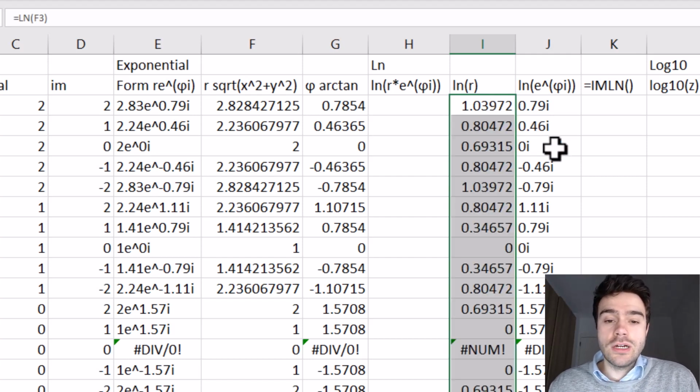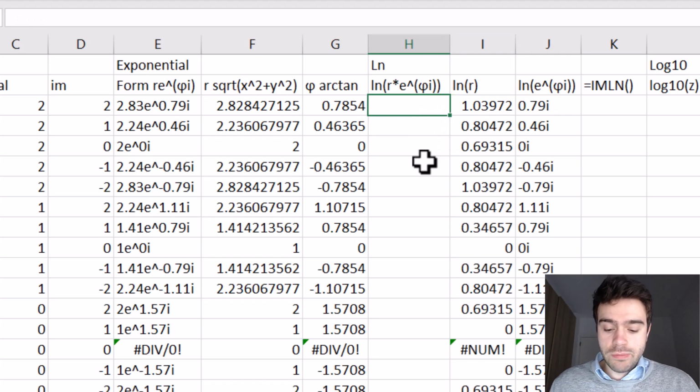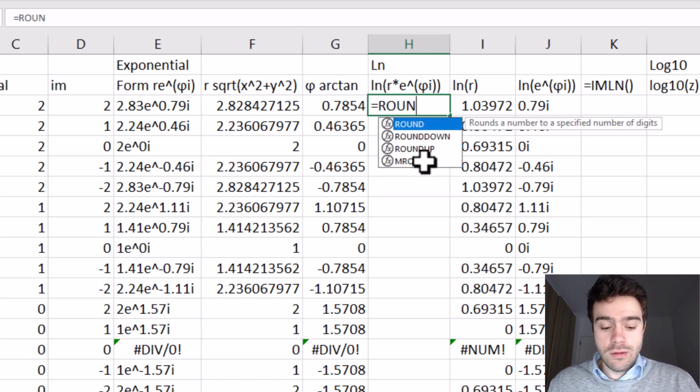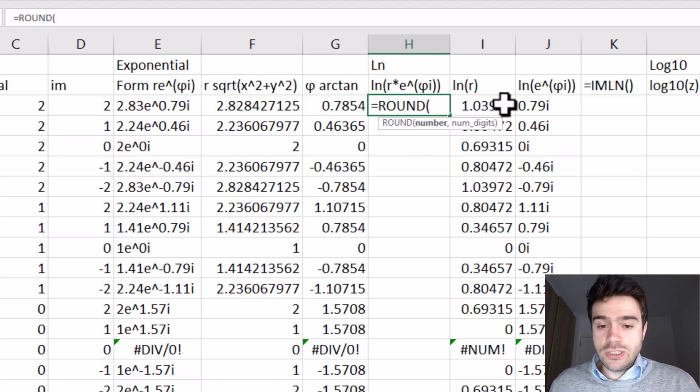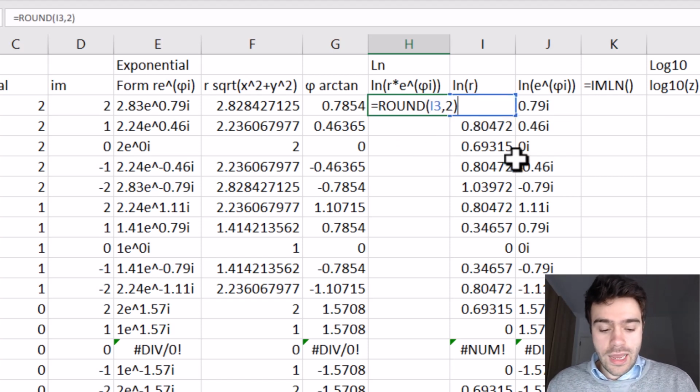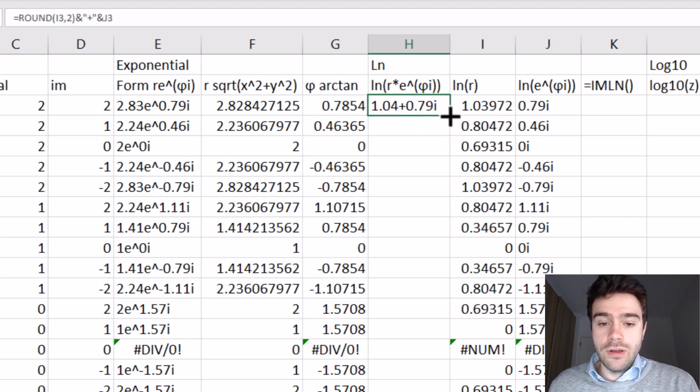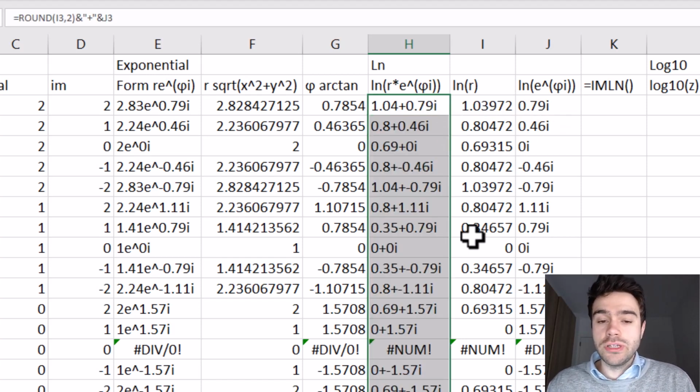Now, to reconstruct the result of our natural logarithm of this complex number, we will be adding these two parts together. So first, I will be rounding the real result, which we got by taking the natural logarithm of the distance to the complex number, to 2 digits. And then I add to this, and of course I'm using string concatenation as complex numbers are not considered numbers within Excel, to add to this theta i. So let's concatenate those strings, and there we go. This is the result of taking the natural logarithm of a complex number in an exponential form.